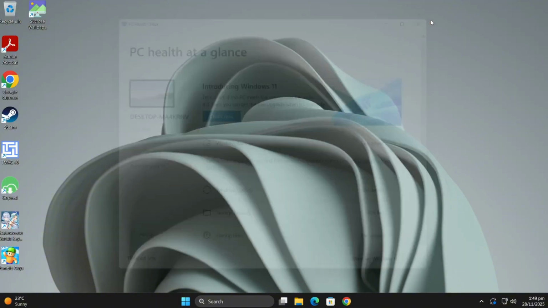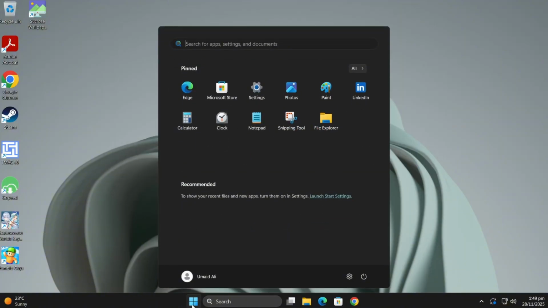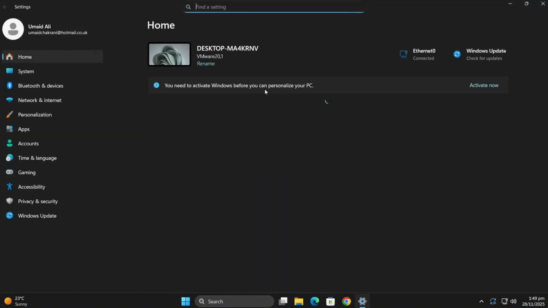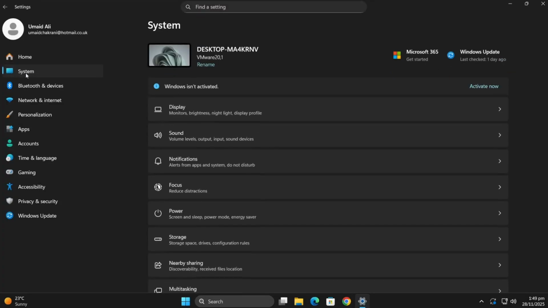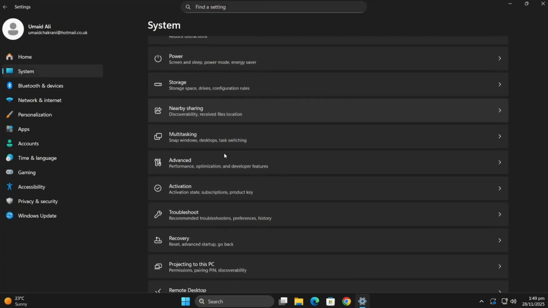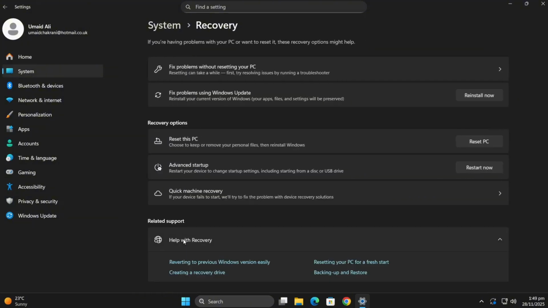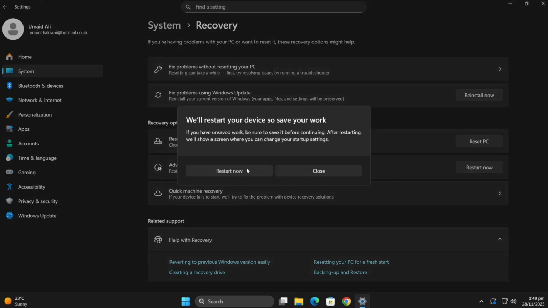Close the window and open your computer's settings. Click Start, then the Settings icon. From there, click on the System tab on the left-hand side, then scroll down and find the Recovery option. Then click on Recovery. Once you're on the Recovery page, look for Advanced Startup, and click on Restart Now on the right-hand side of that section. Your PC will restart and take you to Advanced Recovery mode.